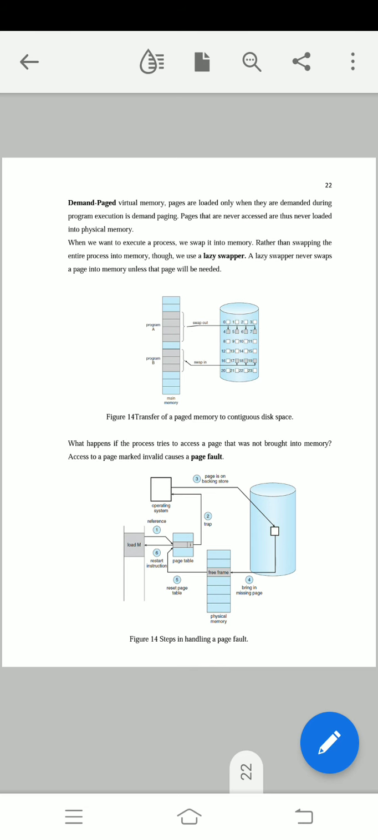While executing any program, until the CPU requests a particular page for execution, that page won't be loaded into the memory. Pages that are never accessed are thus never loaded into the physical memory. Then, when you want to execute a process, we swap it into the memory.